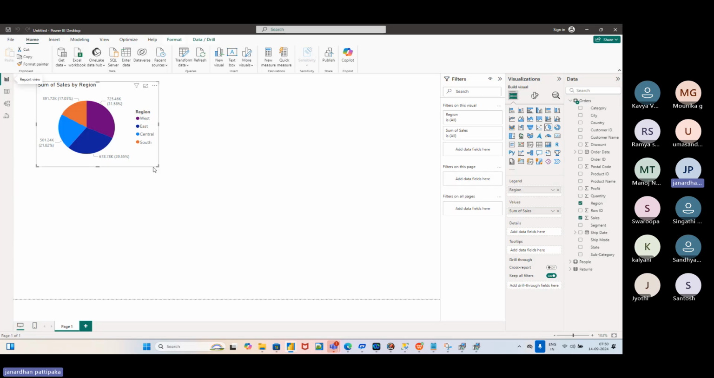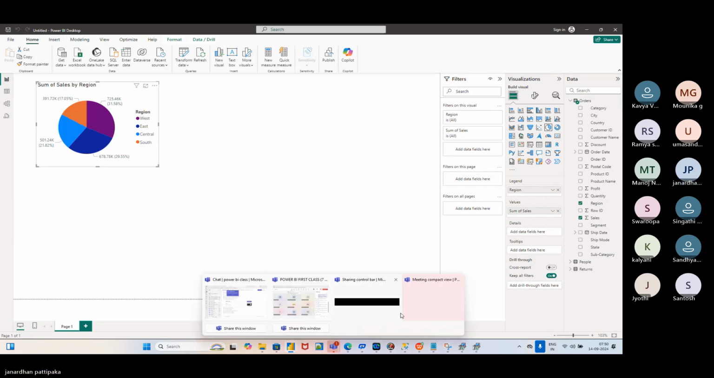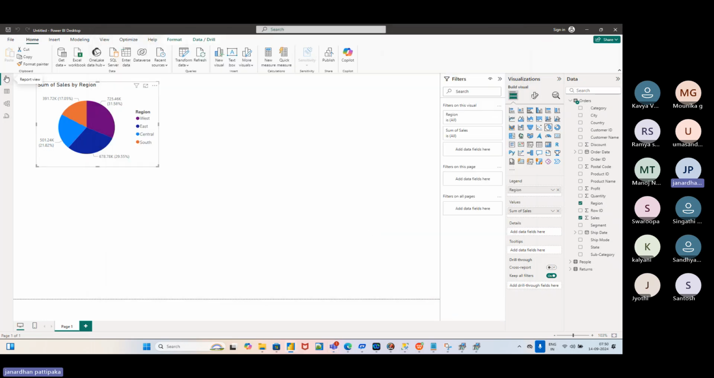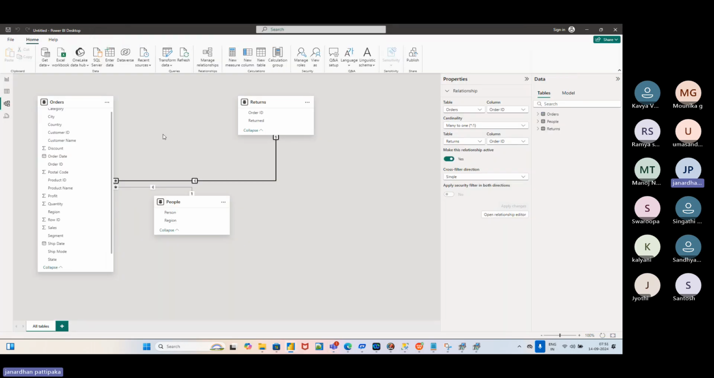Generally, if you download, you need to, somebody is messaging, right? Yeah, not a problem.